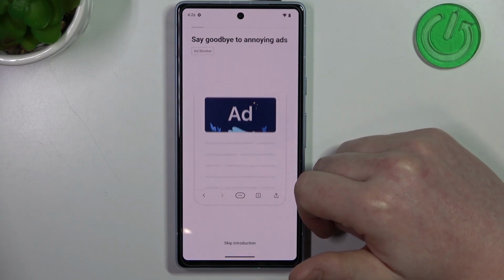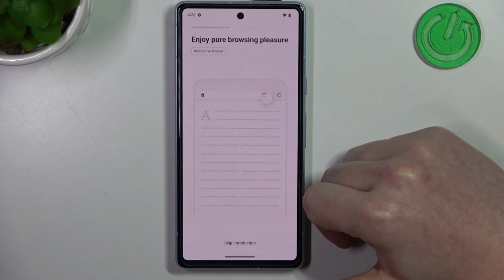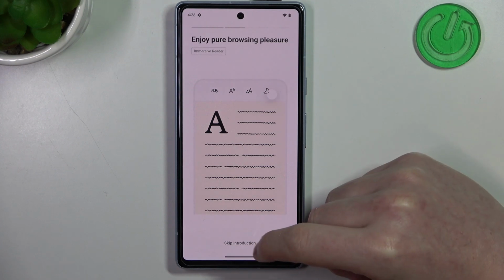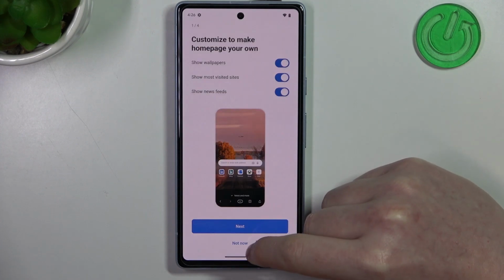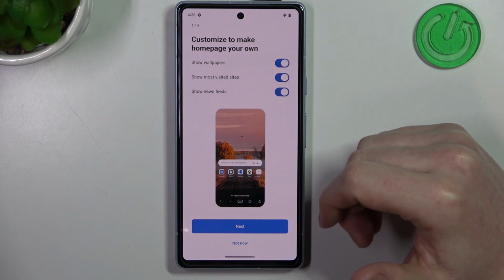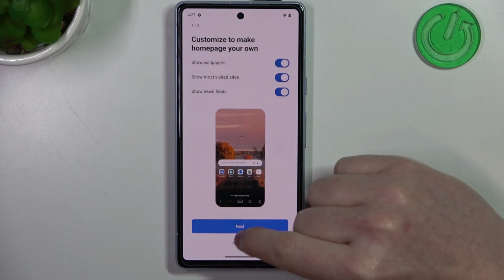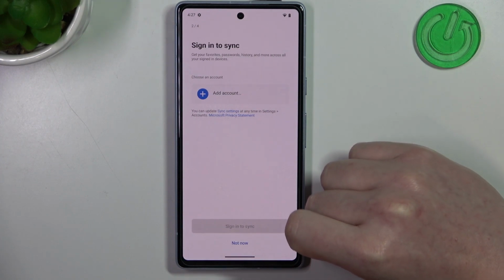And first thing you see is introduction. You can read and see through it to learn some features of this browser. I'm gonna skip it. Next is to customize your homepage so you can see your wallpapers, most visited sites, and a newsfeed. Let's click on the next.